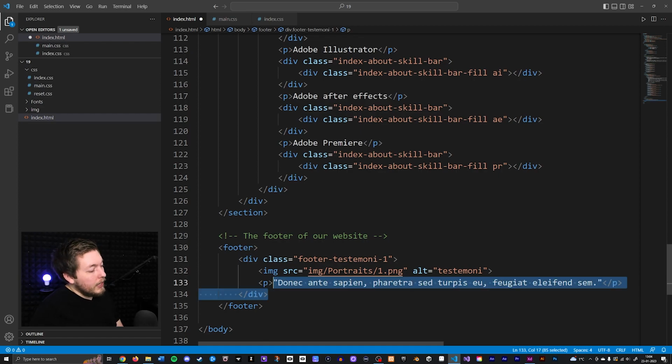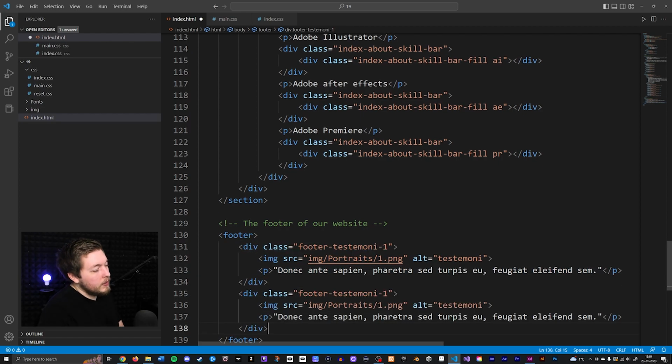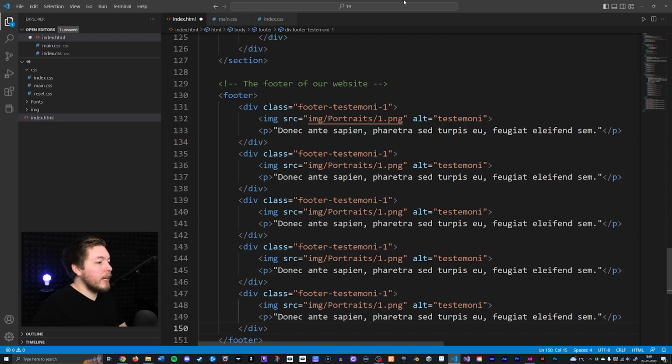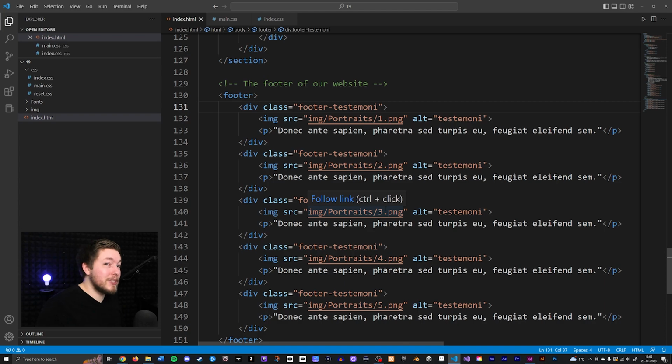So with this here, I can actually just copy paste. Do that so we have 5 of them in total, and I can just change it from 1, 2, 3, 4, and 5. Actually, I just noticed something here which does not make sense at all. So I made a small error here, which is that we don't actually need to have a number behind the testimony. Let's just delete that because there's absolutely no need for the class name to have a number because they're all going to be styled the same way. You do need to make sure the images have different names though, just to mention it.